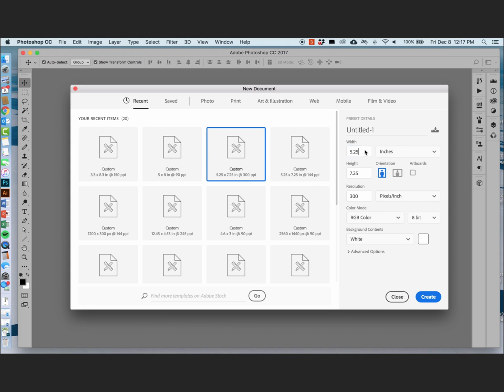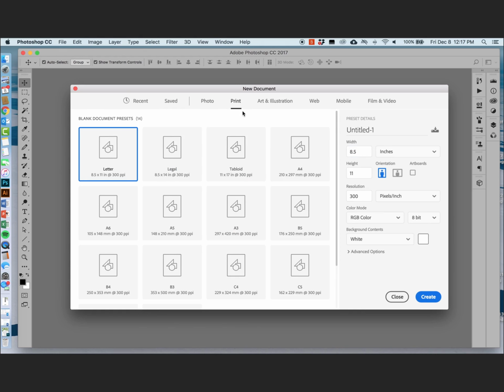What you would do is come over here and, if you're in a new one, you would come to Print and then type in 5 by 7, 5.25. The 0.25 is to give you what's called a bleed area. This gives you a little bit of extra space so that your design or your words aren't getting cut off when it's being printed. That just gives you a little bit of a buffer. And you want to make sure it's set to inches, not pixels or anything.